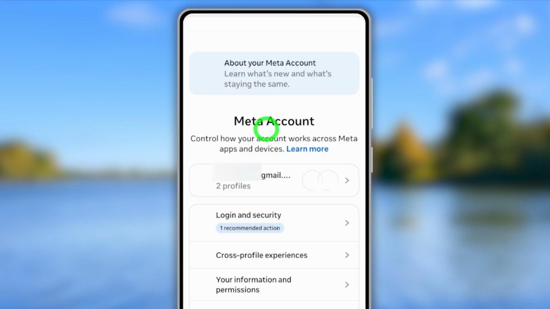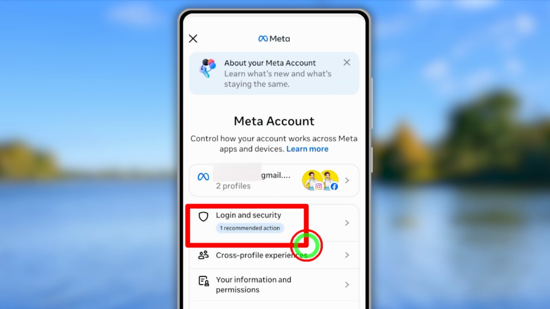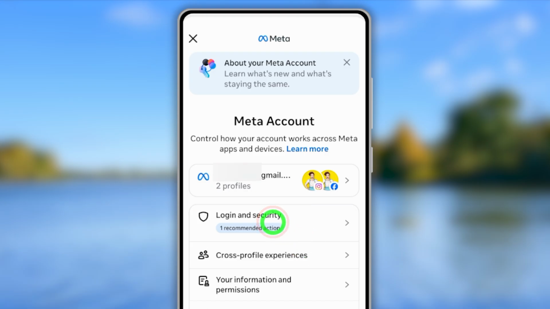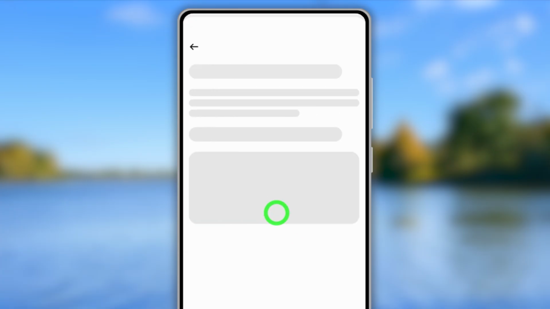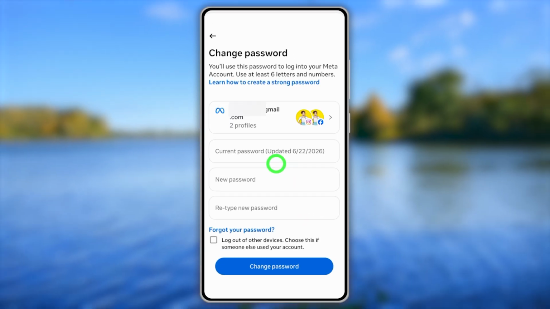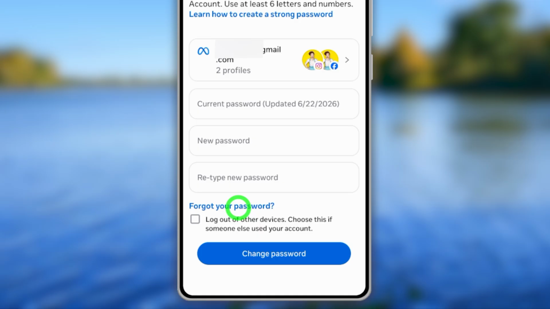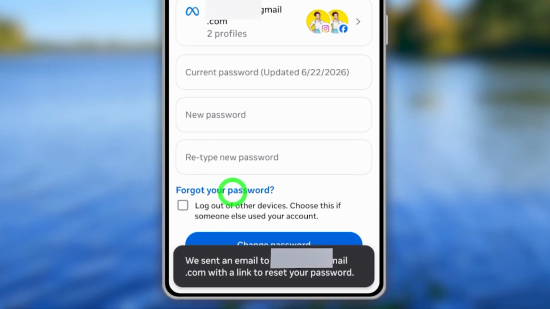After opening Meta account, select the second one, login and security. Then you have to select the second one again, change password under login and recovery. Here under change password, just tap on this blue color option called forgot your password. Like this, then it will send a recovery link to your default email address.